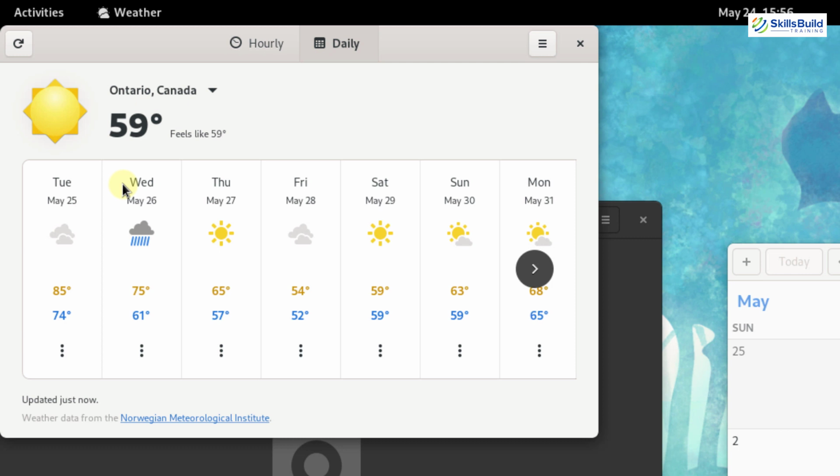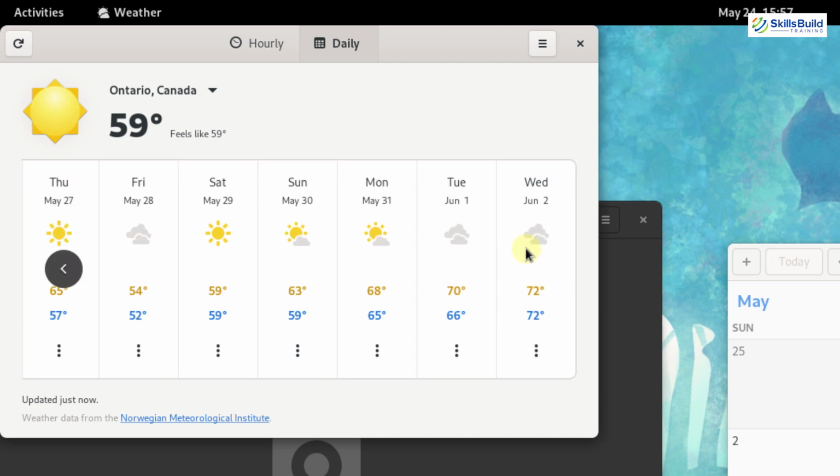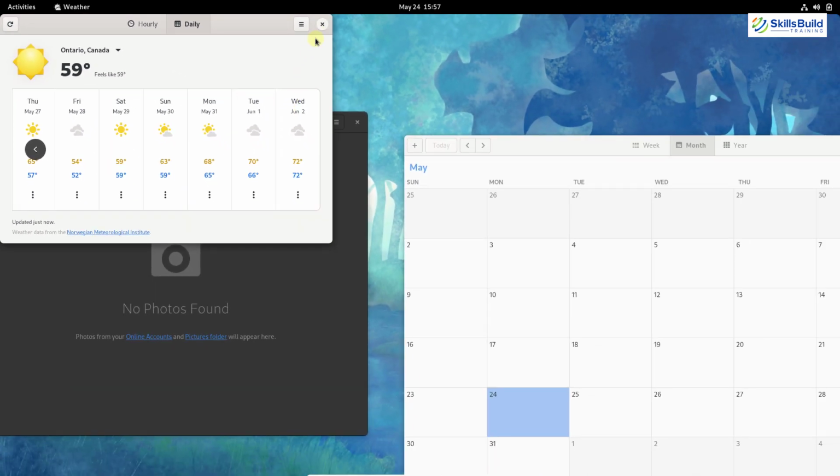And now we can have the weather for the next 10 days, and here you can see that we have 7 days, and if I click on this icon, 3 more days have been added here. In total, we have 10 days of weather information in our Fedora 34. And now I will just close this one.